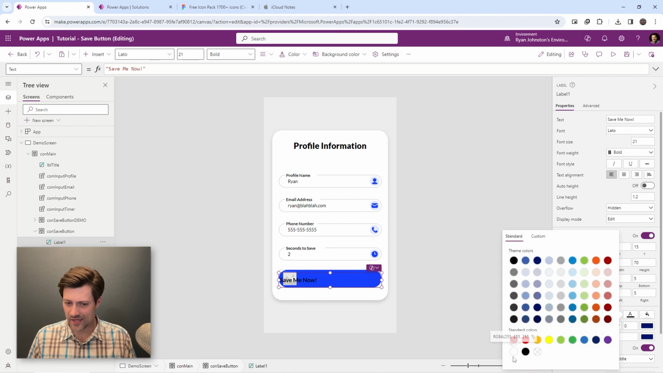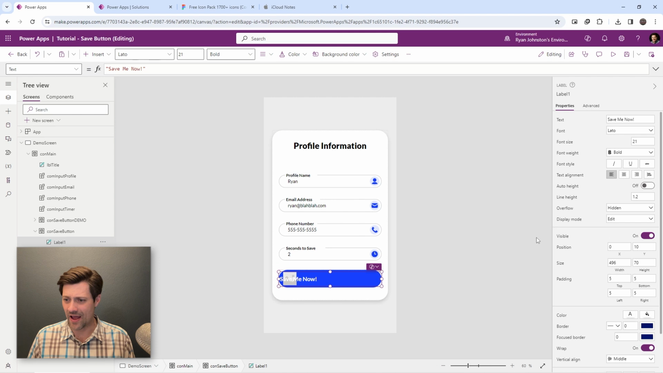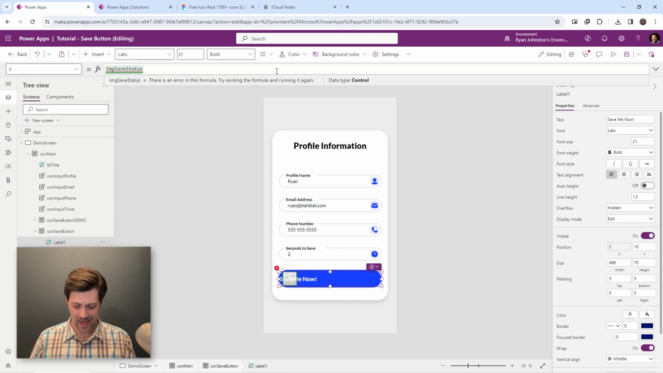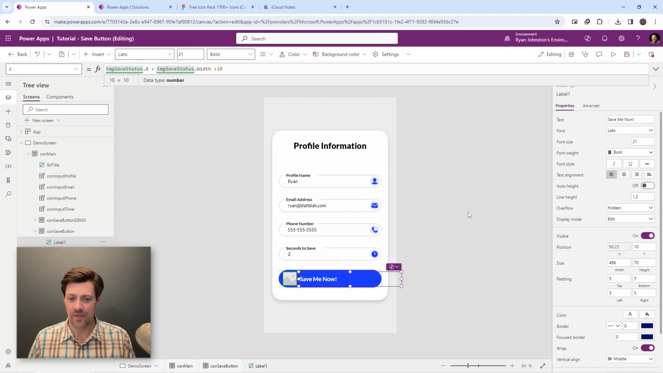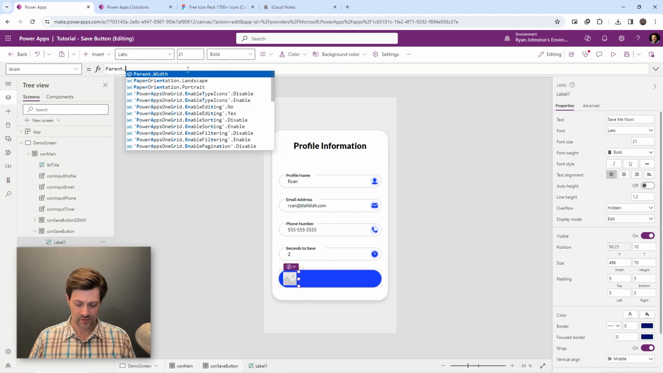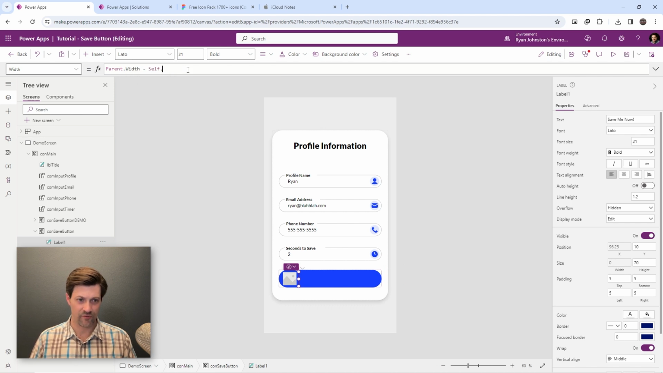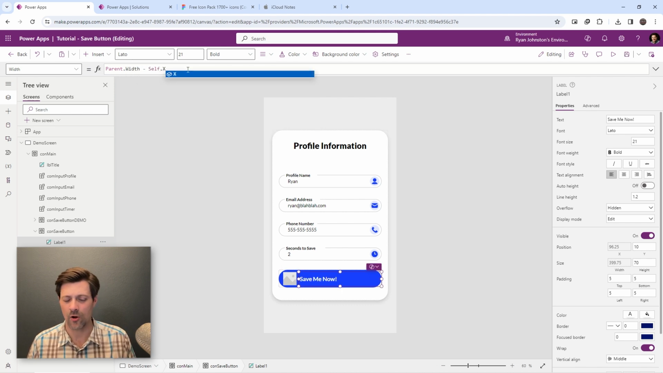And we're going to make it white text. Let us move this over. In fact, let's just use our relative control. So we're going to say X is image save status.X plus image save status.width plus 10. And that'll be where it starts. And then its width is going to be parent.width minus self.X. And that will take it all the way to the edge.